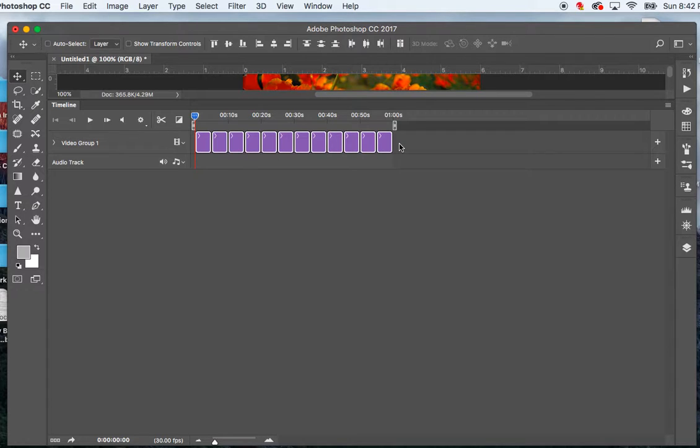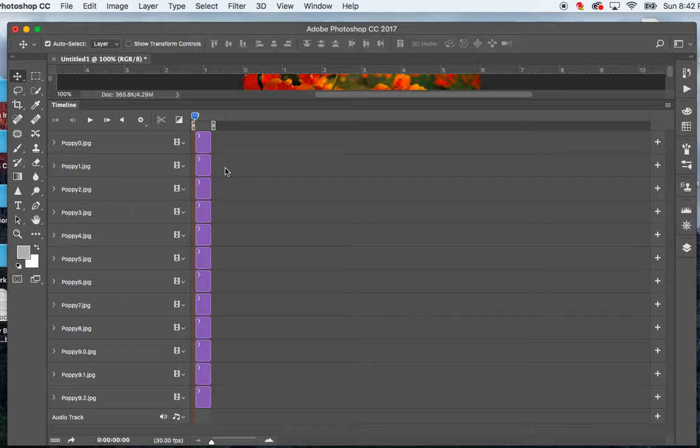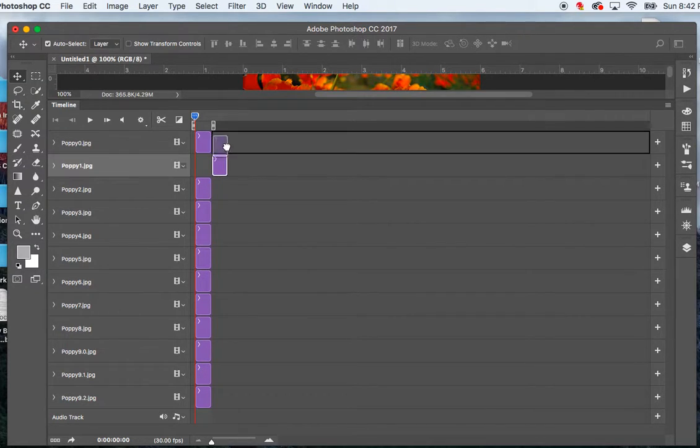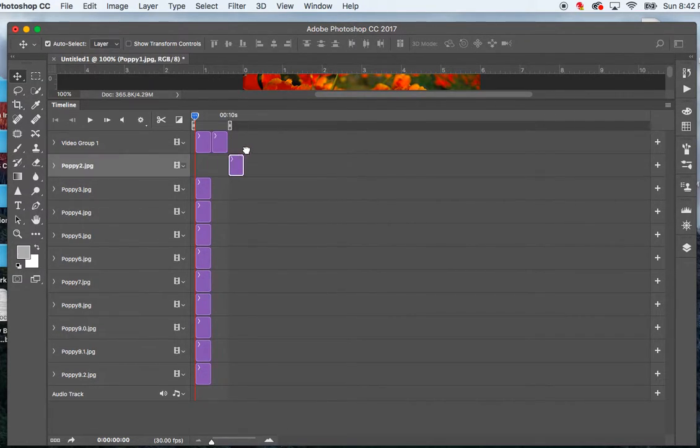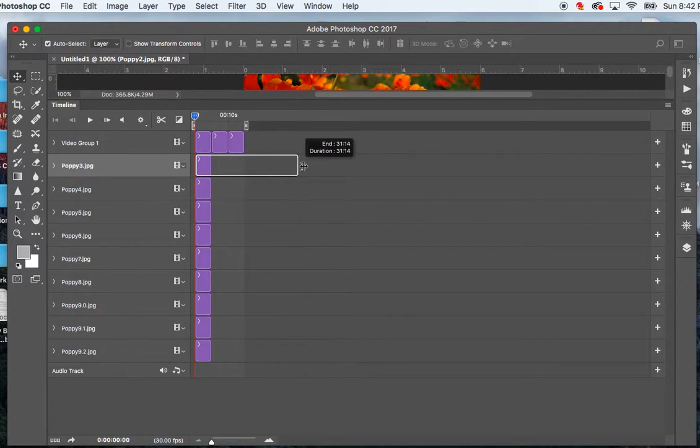That's the fast way to do it. I'm going to undo. Here's the slow way to do it. Click and drag and drop. Click and drag and drop. Well, we don't have time for that. Oops, what happened here is I just extended the duration of this, and I don't want to do that.